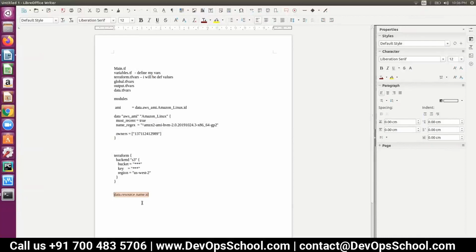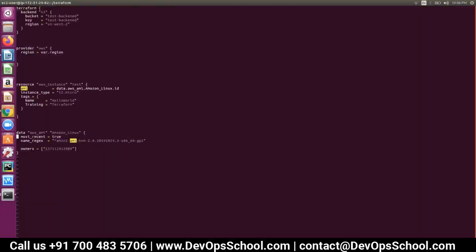The data module will take three attributes: resource, name and id. So now let us come back to our code. What I'm doing here, data dot aws_ami, because my resource is AMI, so that is the reason I'm giving aws_ami. You can see, in the resource section also I'm using aws_instance.